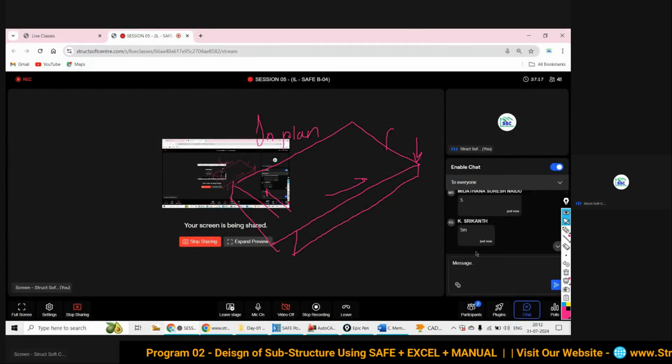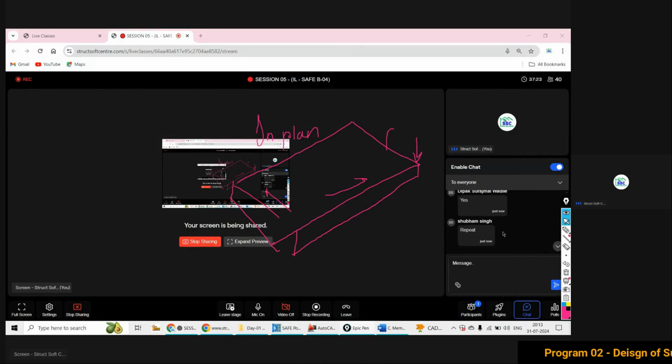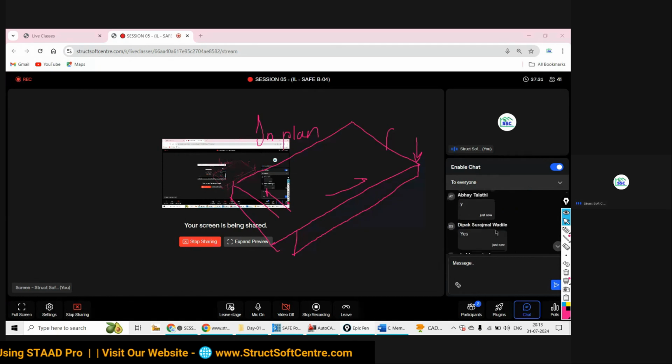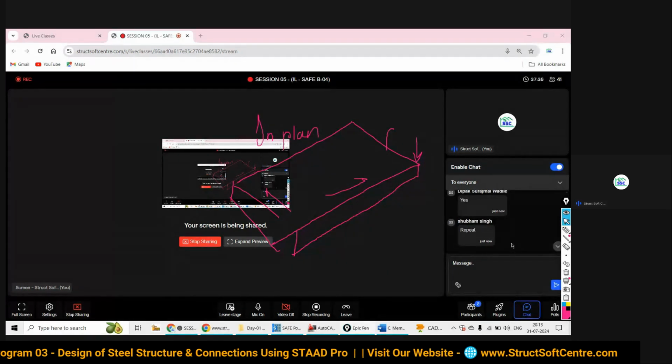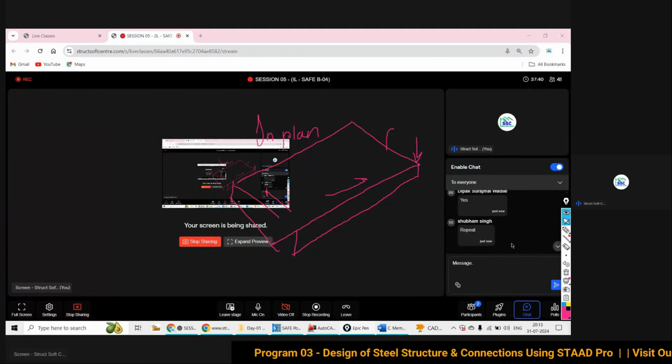Is it clear up to here? Yes or no? Shubham is not getting it. Anyone else? Those who are not getting the concept of what I have explained, in plane stiffness and out of plane stiffness.